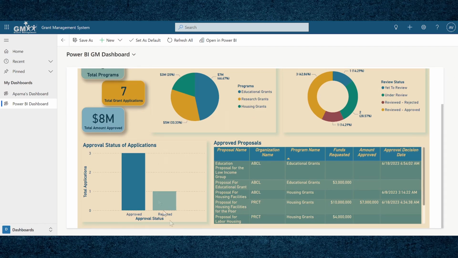So with this visual, that is a table, I have used the entity applications approved for the award. It's a simple table that shows the various grant applications that have been approved for the award, and consists of columns like proposal name, organization name, program name, funds requested, amount approved, and approval decision date.